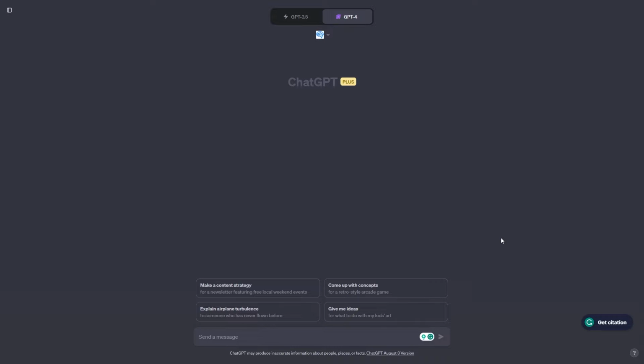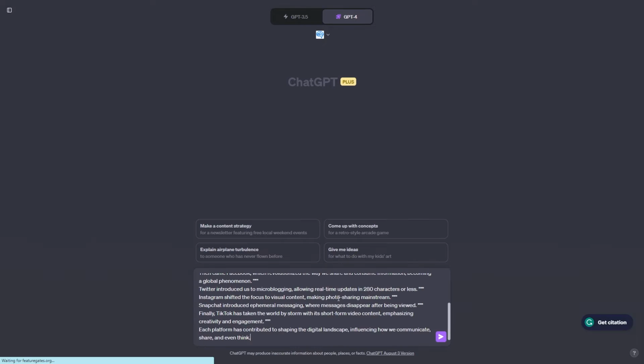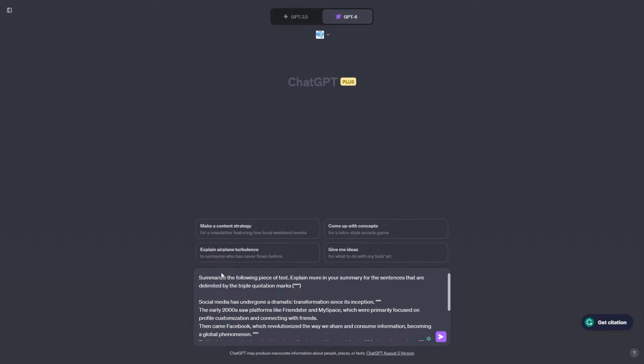So now we're inside of ChatGPT, and basically what we're going to be doing is asking ChatGPT to summarize a piece of text, and inside of that piece of text we're going to be using delimiters to mark the important places. Then once ChatGPT sees the important places, we're going to ask it to give more information on the important sentences. So let's just try this out and see how it happens. For our message, I just wrote: summarize the following piece of text, and explain more in your summary for the sentences that are delimited by the triple quotation marks. And they just look like the triple quotation marks.